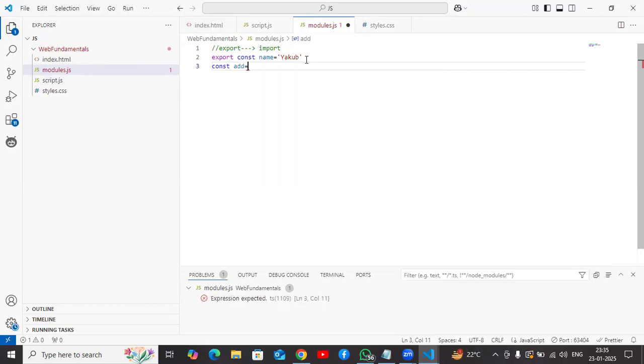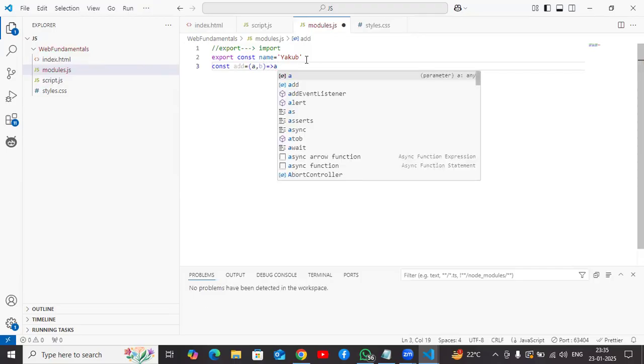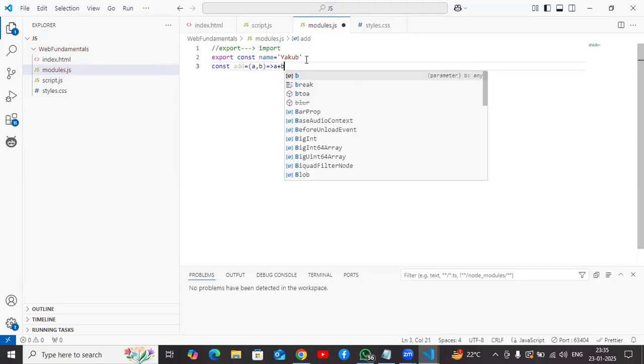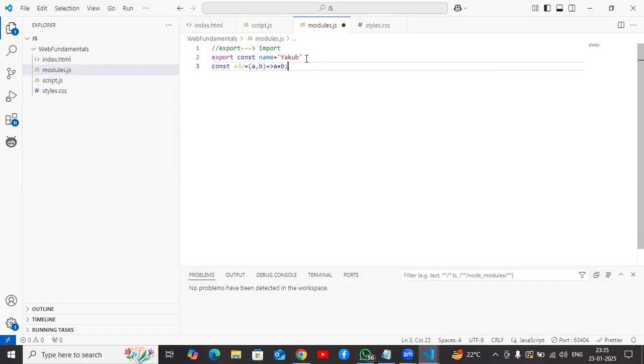Add equals to, I'll take two parameters, those are a comma b. And here I'll take help of the arrow function, where I want to return an output like a plus b. You might be familiar with this syntax from previous sessions, where I might have explained it. The syntax of the arrow function is very simple.